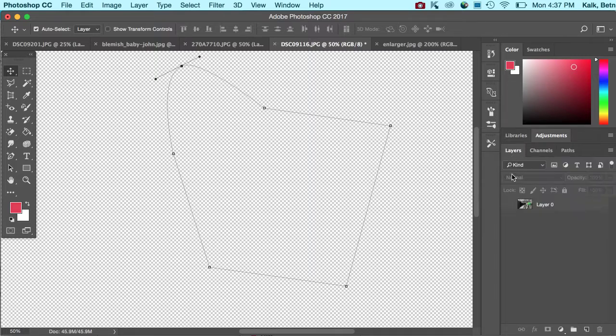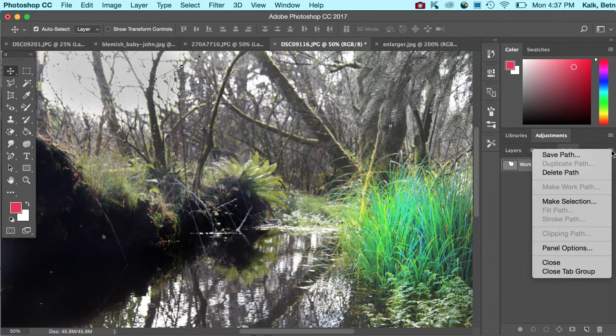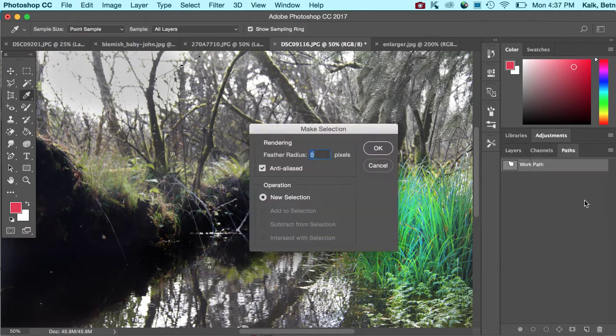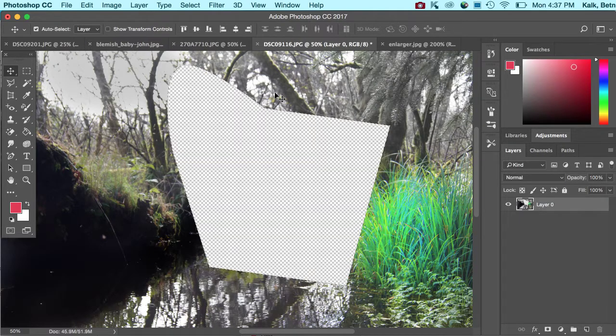But let's say you needed it at this point. I'll turn my layers back on. And on this path, it's a work path right now, but if I wanted to make it into a selection, I'd have to do make selection from it. 0 pixels means that it will adhere exactly to the lines you created. If you do a bigger number, it'll fuzz it out a little bit. And so you can see there's my selection made from the path. And then that way I could go back to my layers, make sure I'm on the right layer, and then delete whatever I might need to.